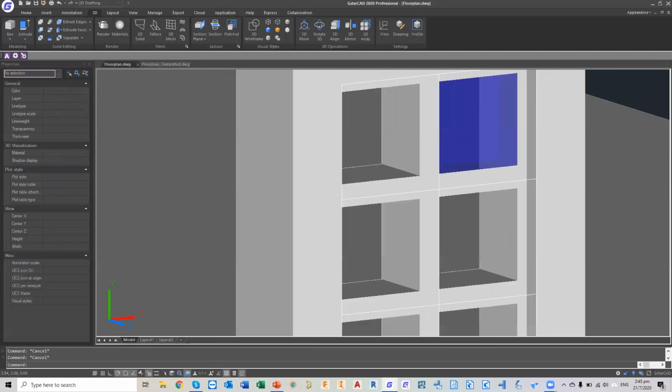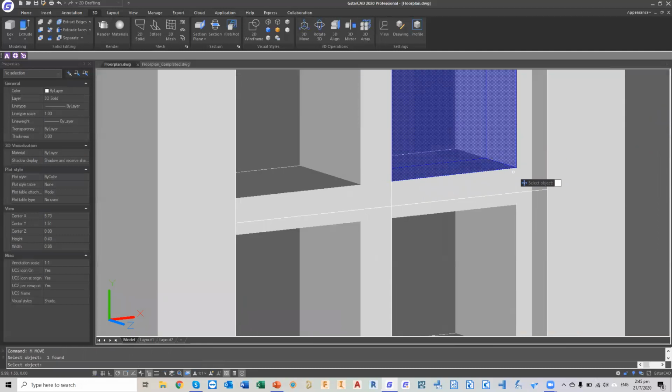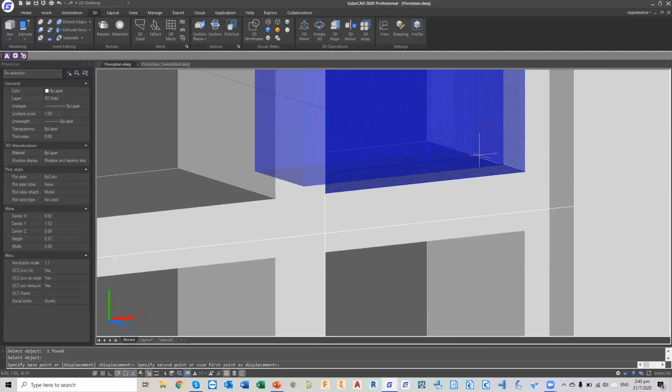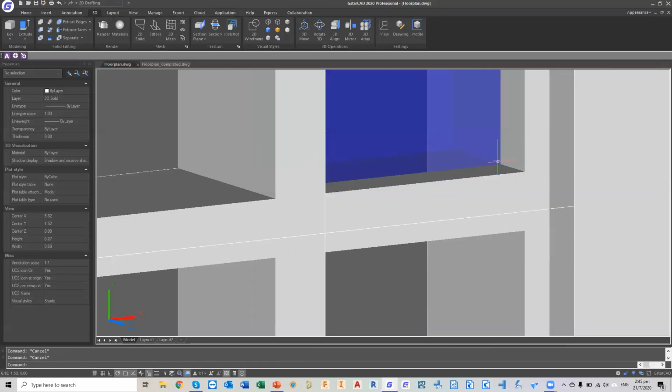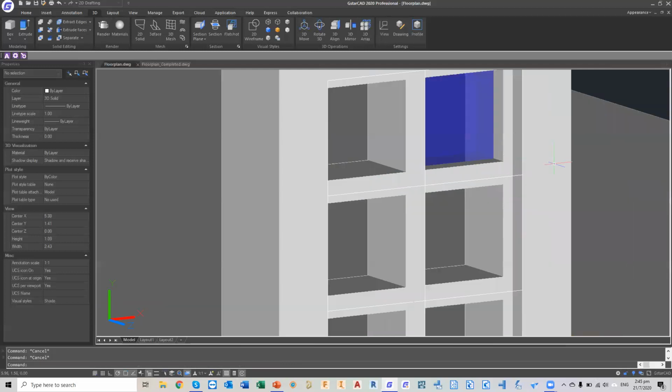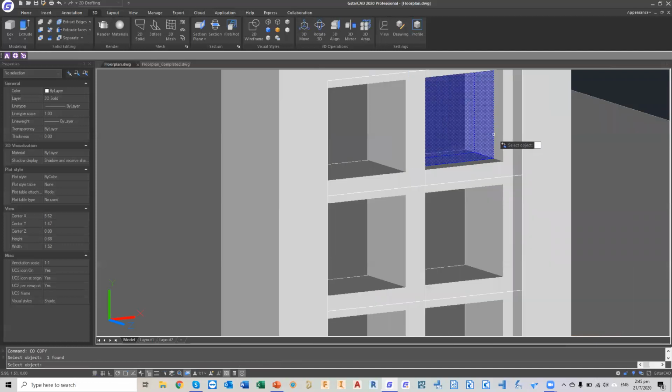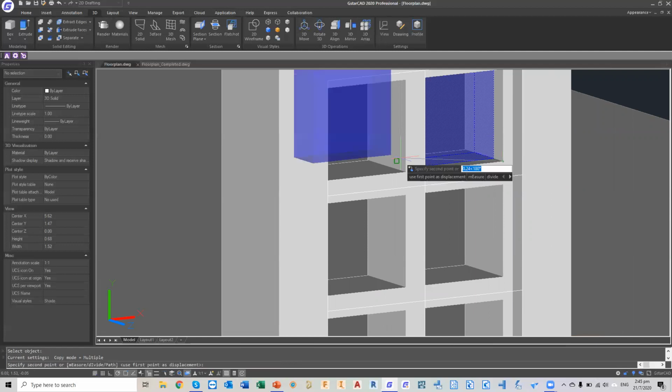Okay, after that I need to move the glass panel here, which is the 3D solid, snap to the midpoint here, and then snap it to the midpoint of the block. Okay, so after that I'll do a copy of this solid here to the rest of the opening.